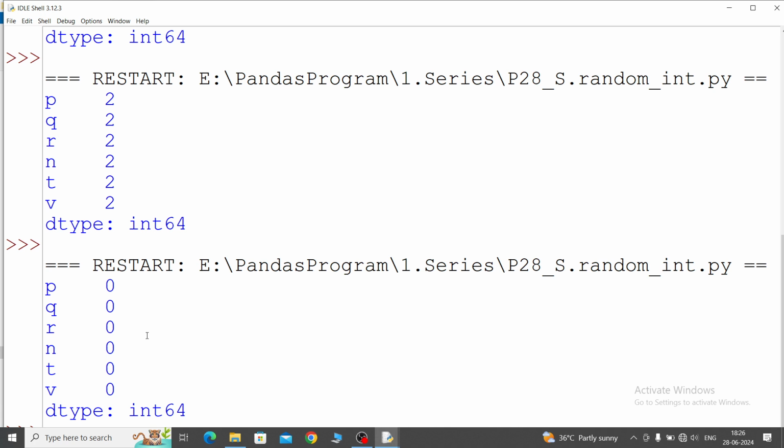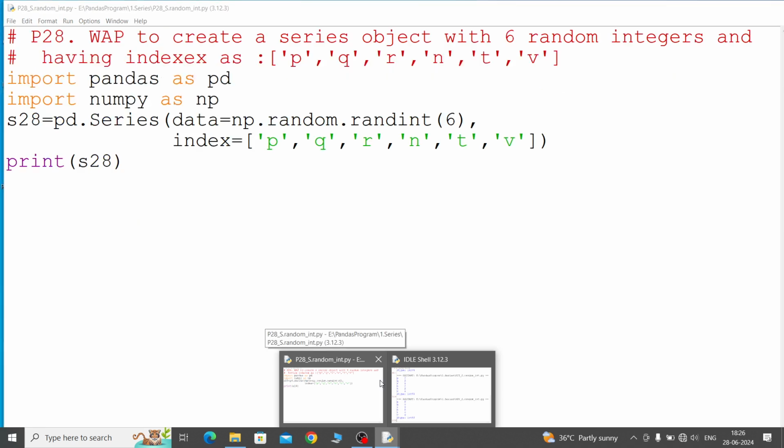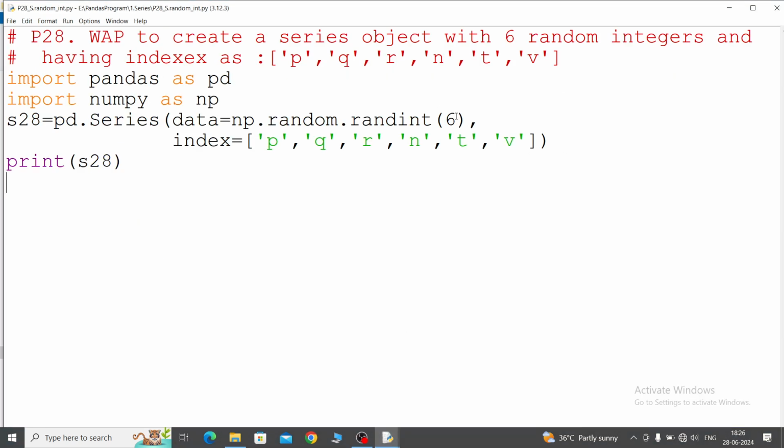See, 0. So whenever you call the print command, any number within 0 to 6 it will display. And since we are calling a series, through the index value it will display the same number. This is program number 28.